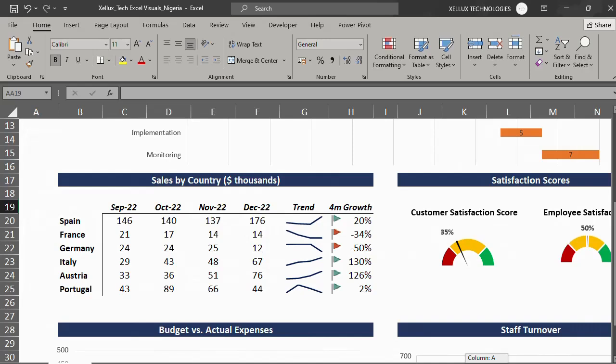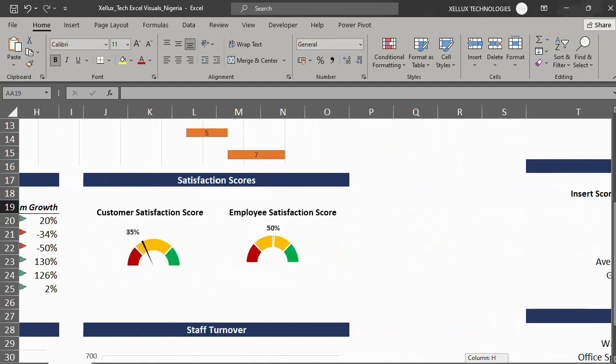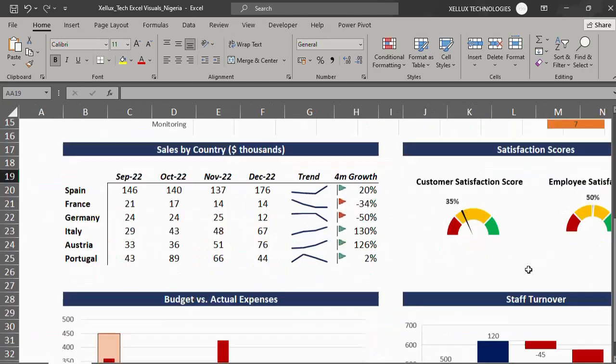Then here we have our sales by country. We have our trend there. We put on each flag to go with Spain, France, Germany, like that. And we see the growth: the one that is minus is kind of a red flag, while the rest that is not negative is that light green color there. Let me scroll down.